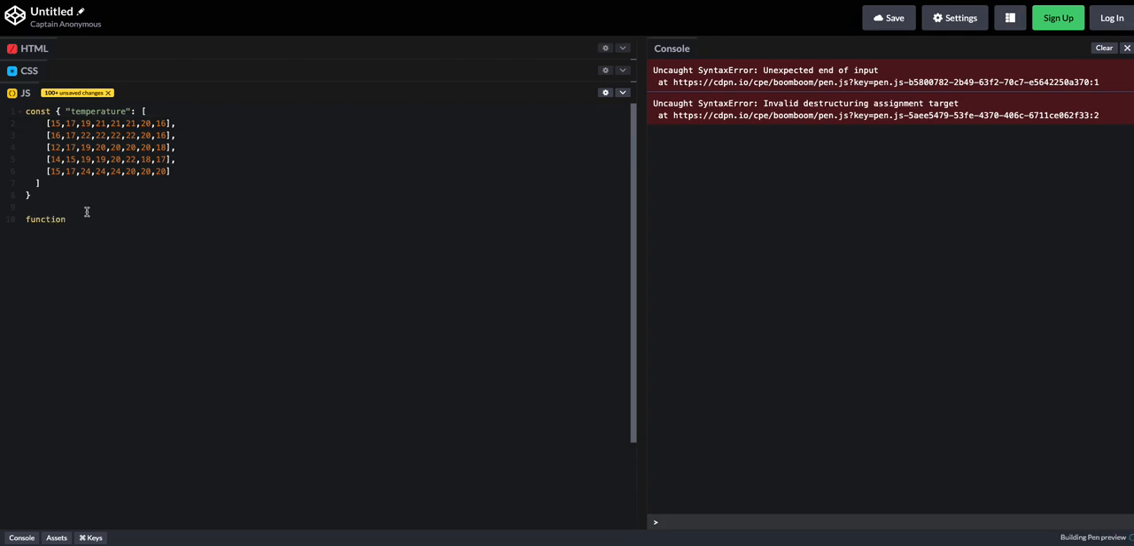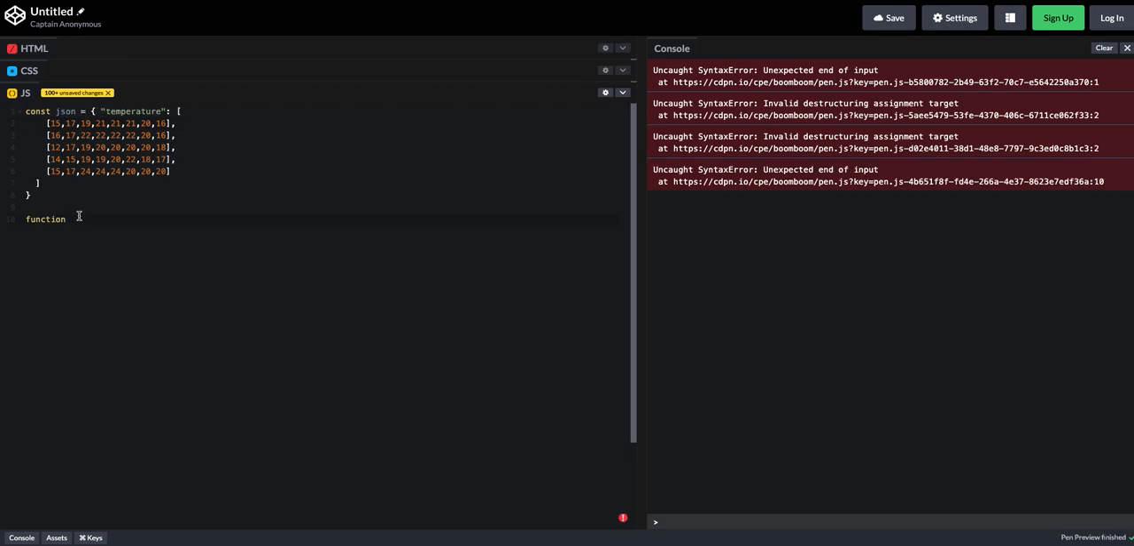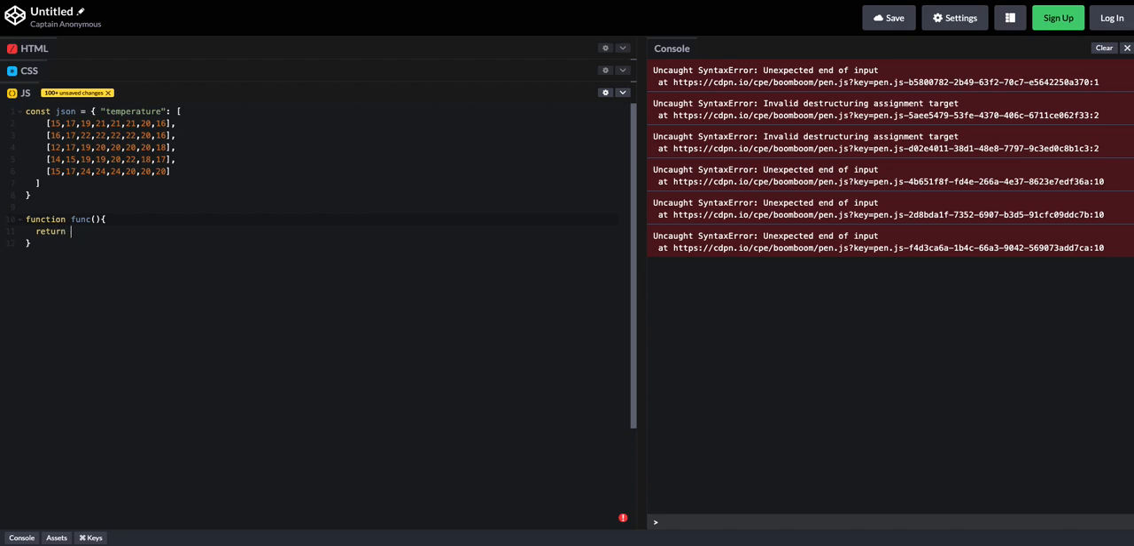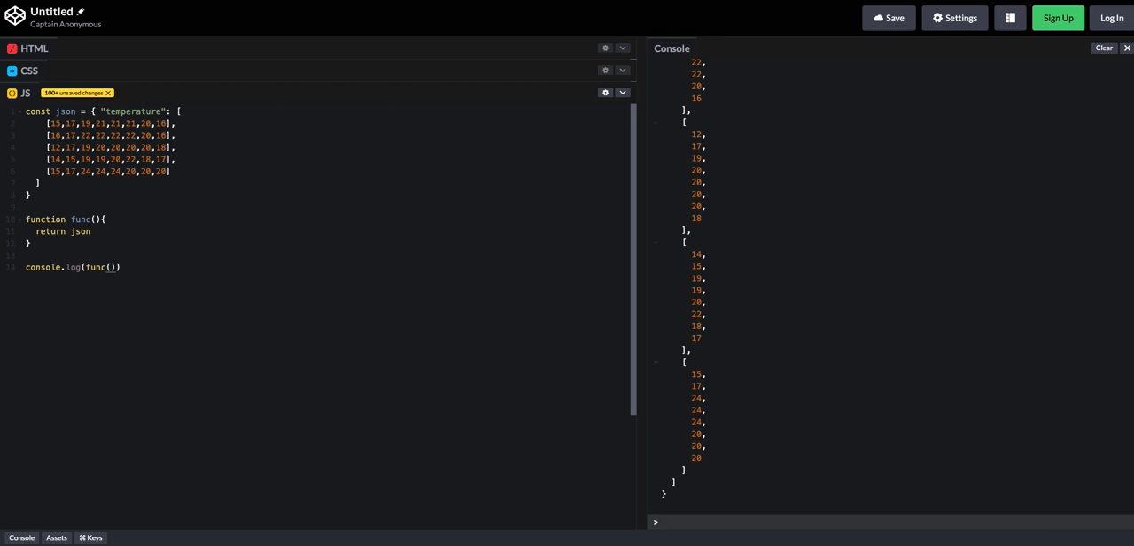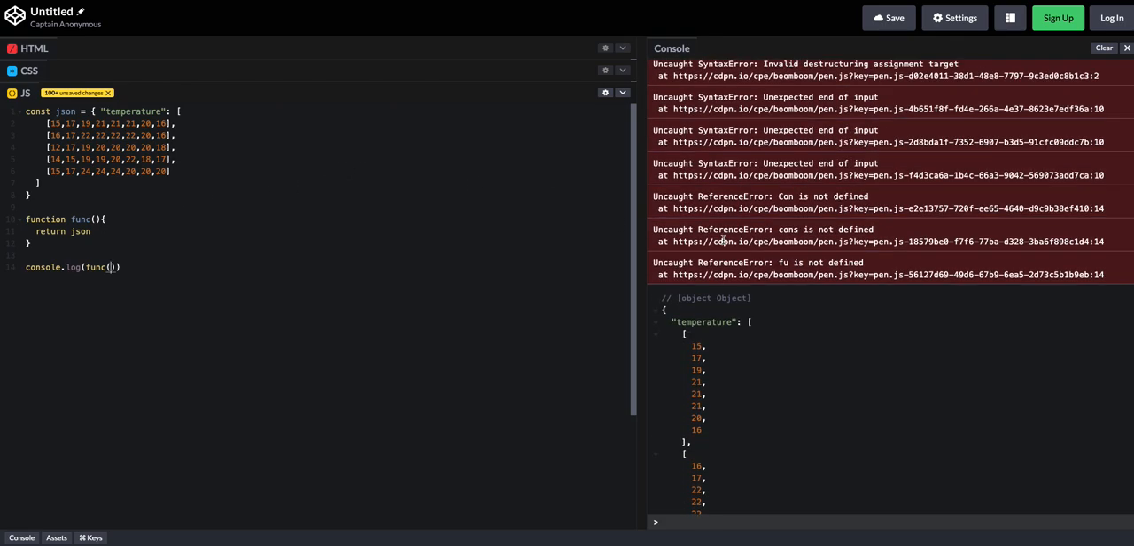We're just going to start out, whoops, I forgot to name this. That's going to cause problems. It's called JSON function. We're just going to call it func. And then we're going to return JSON. And then we're going to console.log func. There you go. Now we should get that. Yep. We've got that object now. Alright.